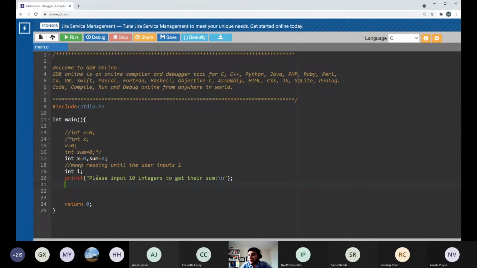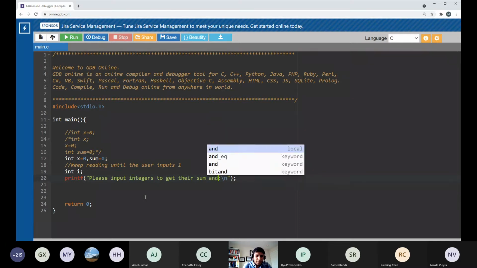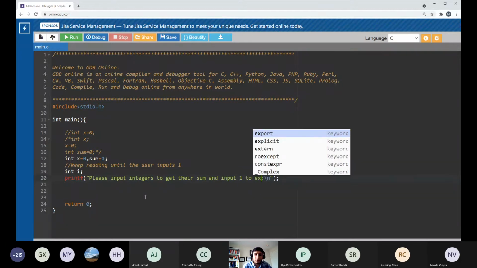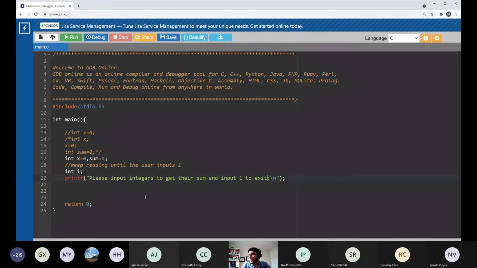Then say, right now it will not just be "please input 10" because it's not 10. So: "please input integers to add to get their sum, and input 1 to exit." Right? So this is what we want the user to do. And then I have a while loop.